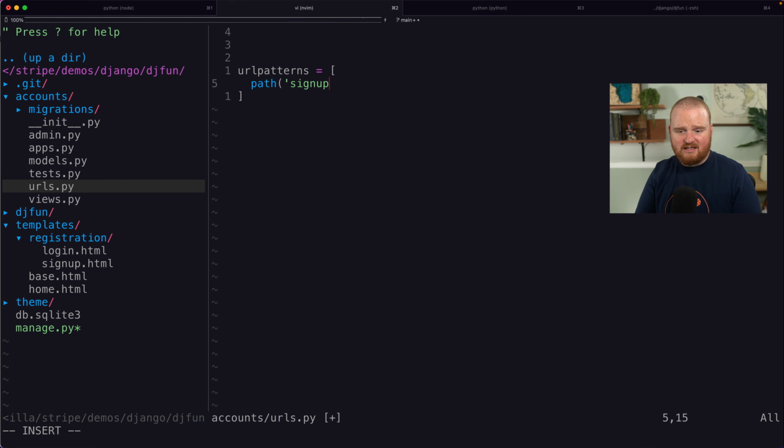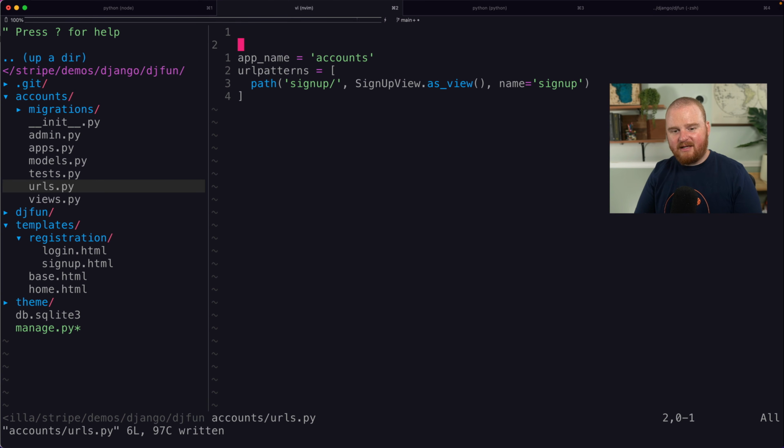So in this case, sign up is going to create one of those sign up views. We're going to call as view, and the name for this view is going to be sign up. And the app name is another thing we can expose from this URLs. This app name is helpful when we're trying to use some of the URL helpers inside of the view templates.